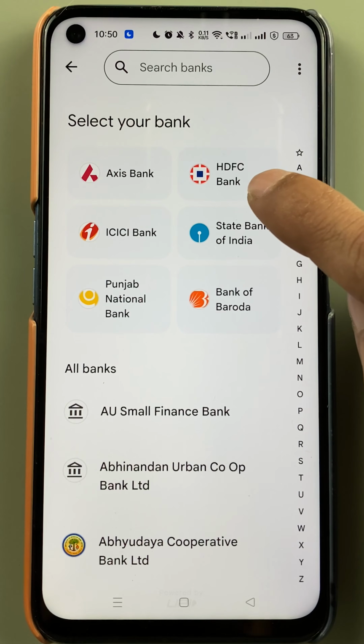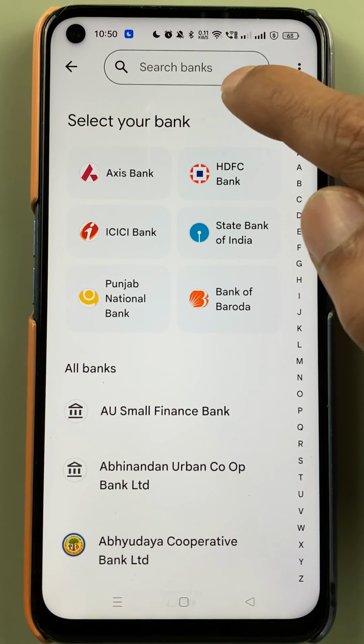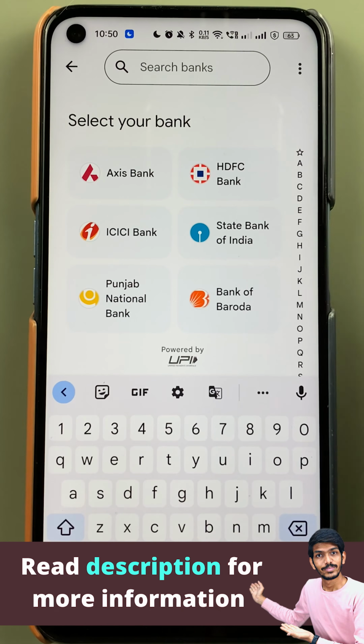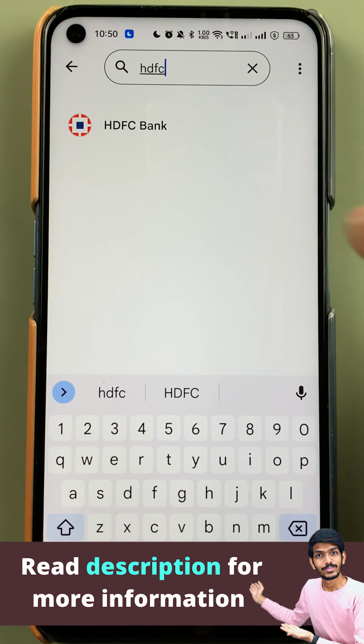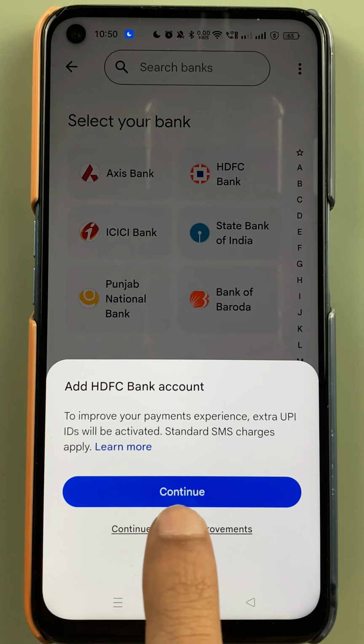Now as HDFC bank is present over here. If HDFC bank is not visible in your phone, you can simply select this search option and you can type HDFC over there, and you will be able to get the HDFC bank. Select that particular bank and click on continue.